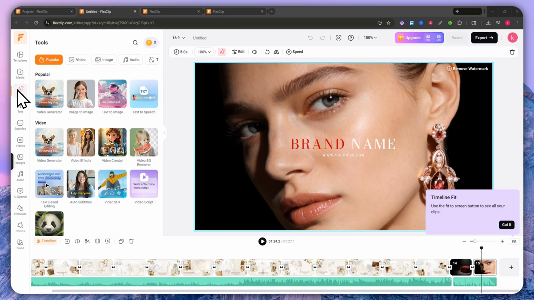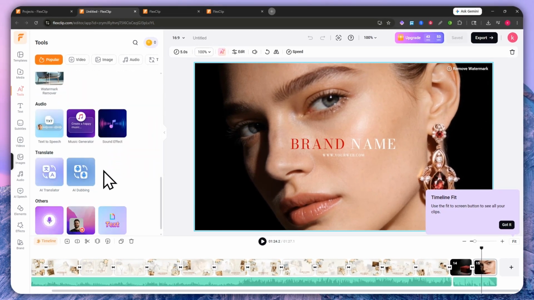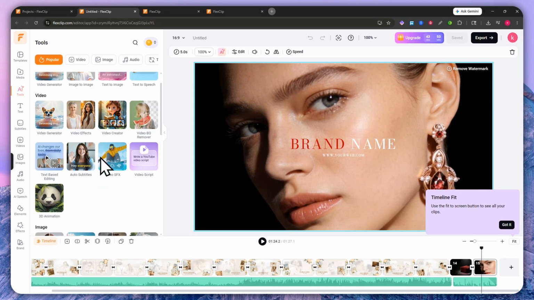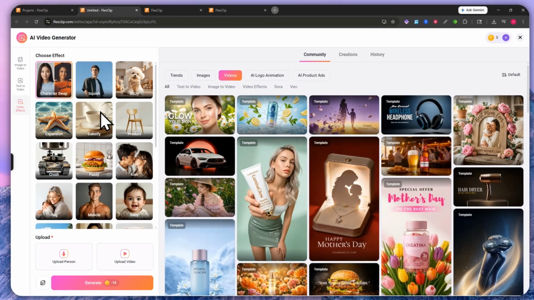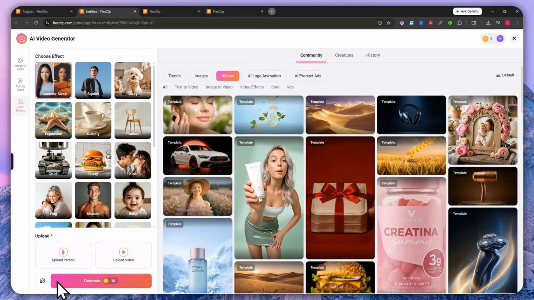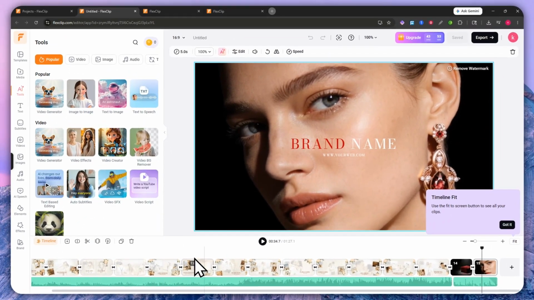Next, we have the tools. So these are the AI tools that you could use inside the editor. We have video generator, image to image, text to image, and many more right here that you could choose from. So yeah, just scroll down and then you'll be able to see more of that. And you could do it inside here. For example, the video effects, you can click on that and then you'll now be prompted in here. And once you generate that, it will now be imported into this project here in the video editor.